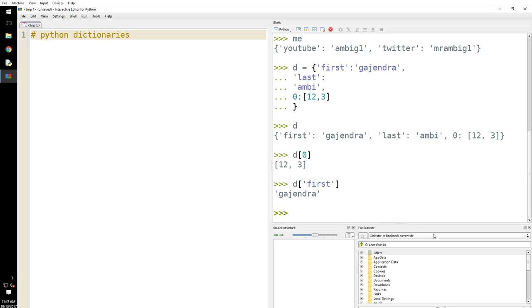So keys are immutable, and they can be strings or numbers. Tuples can be used as keys if they contain only numbers, strings, and tuples inside tuples. So let's do some stuff for that.